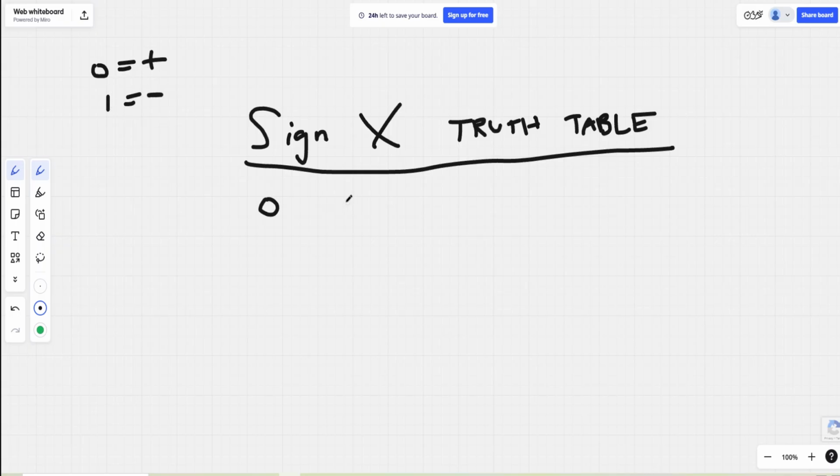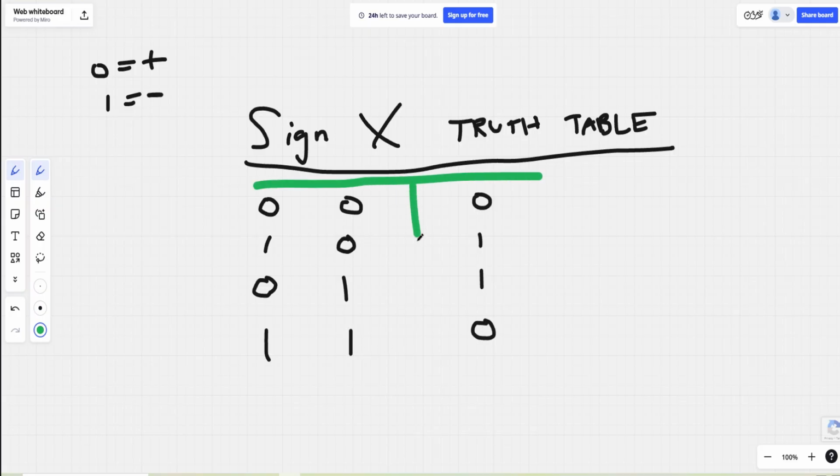So 0 and 0, multiplying two positive values, gives you another positive value. 1 and 0, multiplying a negative value by a positive value, gives you a negative value. Same thing the other way around. Multiplying a positive value by a negative value gives you a negative value. And then multiplying two negative values gives you a positive value. Okay, so what component does this truth table remind you of? Well, if you're thinking XOR, you are correct.